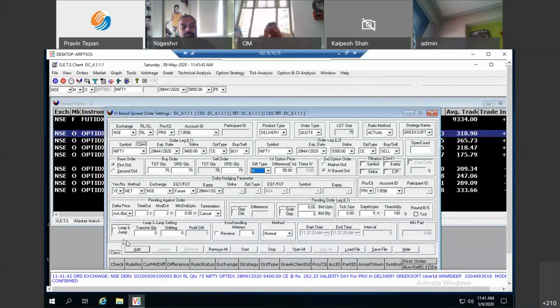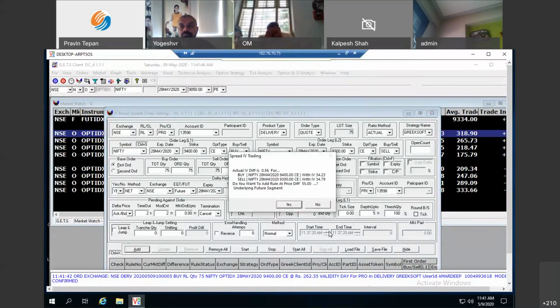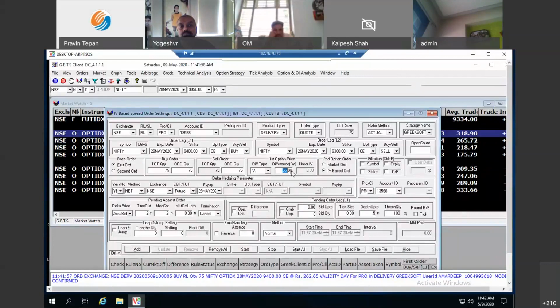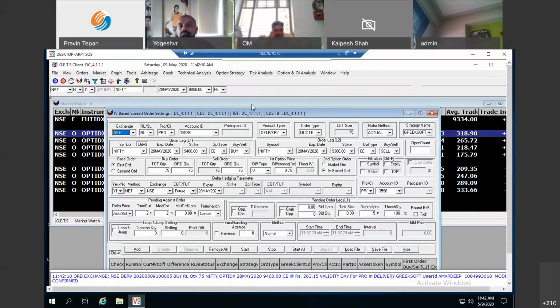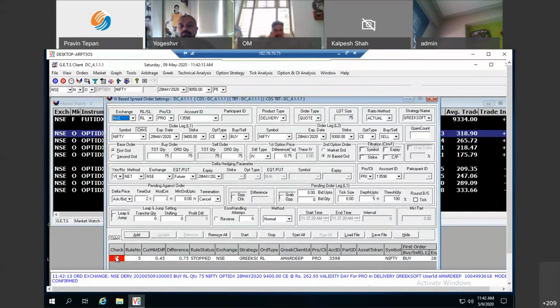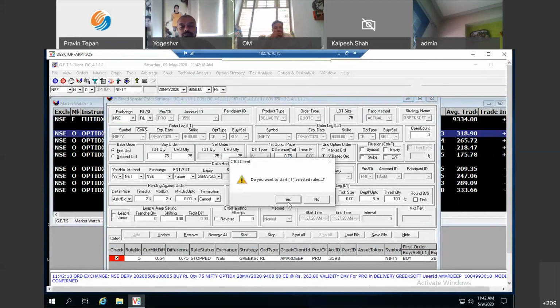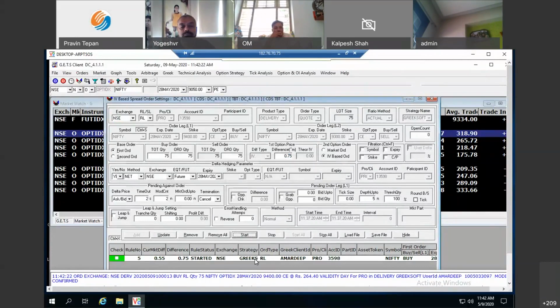So once I click on add, it will show me that the IV of 9400 is 34.23, the IV of 9300 is 34.79. The actual IV difference here is 0.56. I say okay, 0.56, make it 0.75. If the difference is 0.75, I'm interested to execute this spread, and I want to hedge my delta with future. So I've added this. It shows me the current market difference. It shows me the difference that I want, and I simply start the rule. So accordingly, it has started bidding in the market as per my mandate.